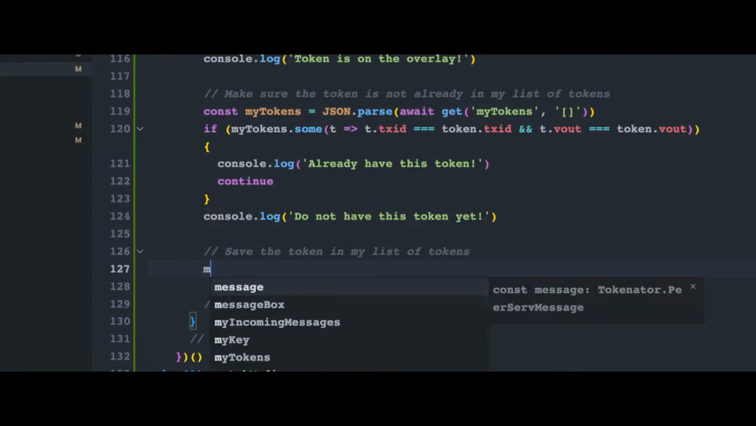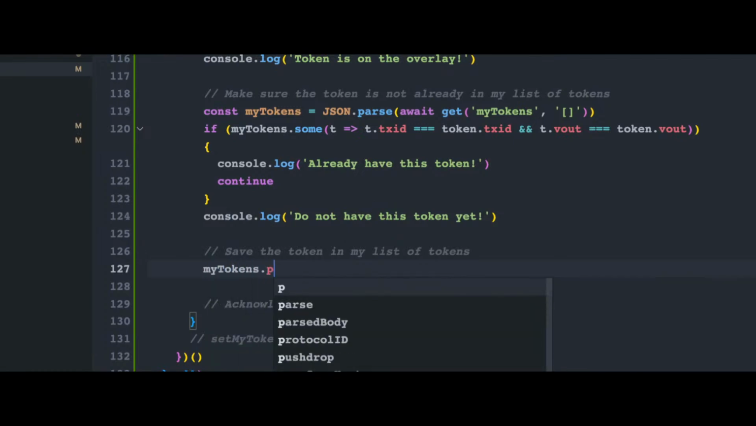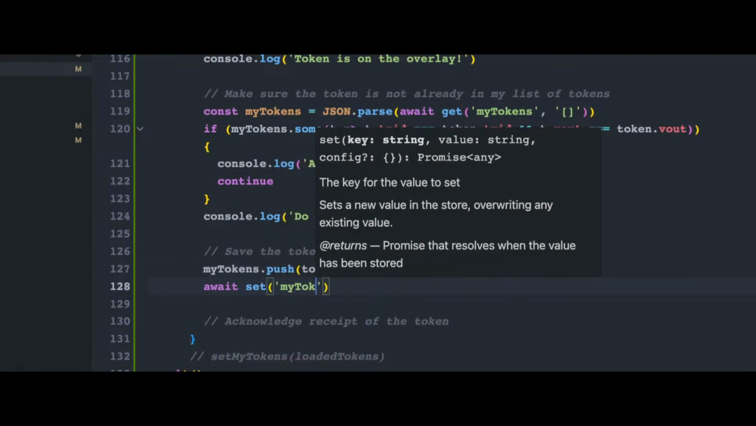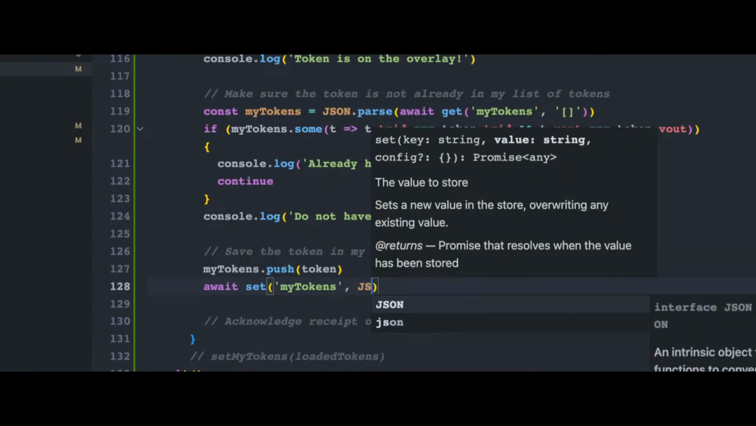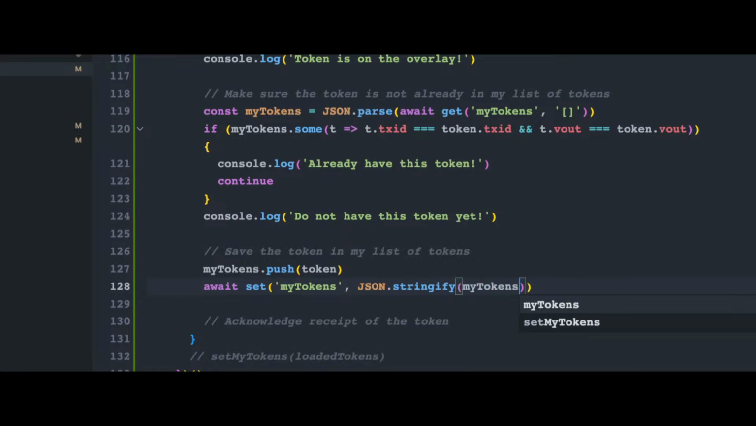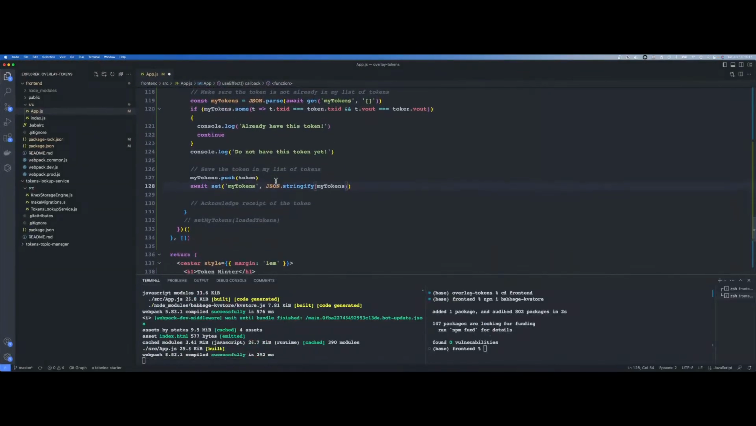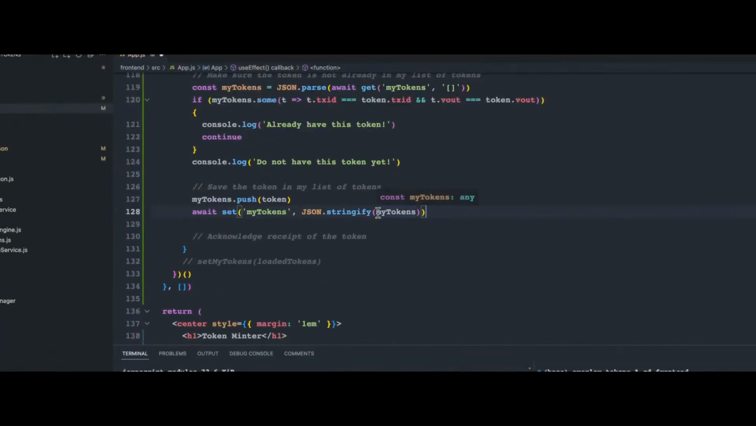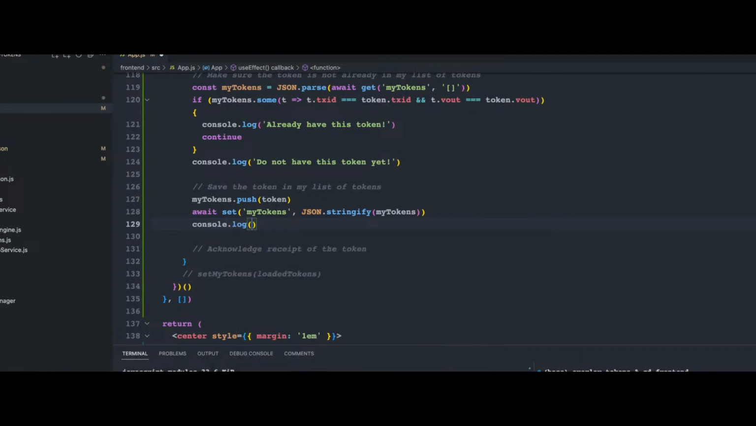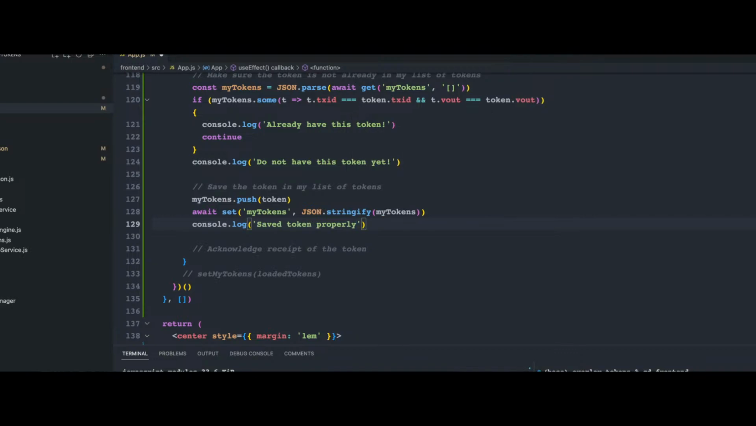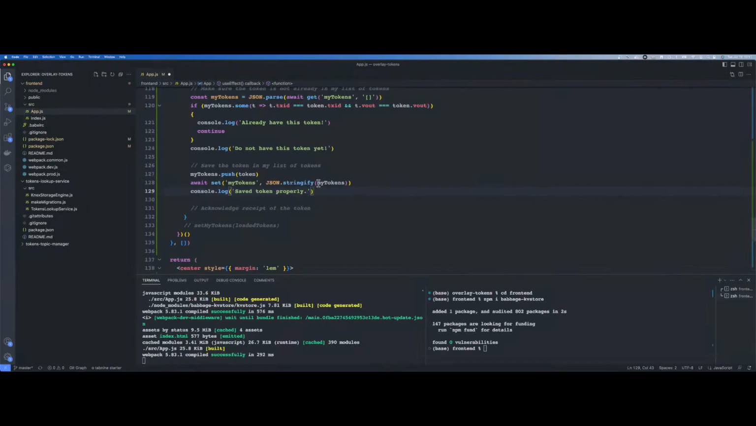Well, myTokens.push(token), await set myTokens, JSON.stringify(myTokens). Now it's saved. What else do you have to do after that? Well, log "saved token properly." Okay.